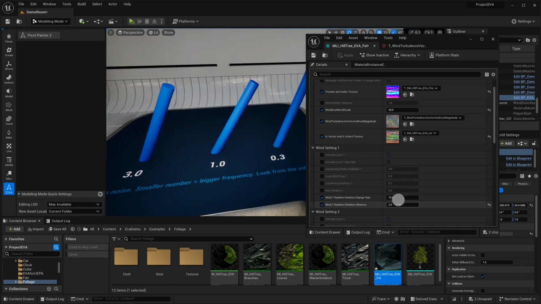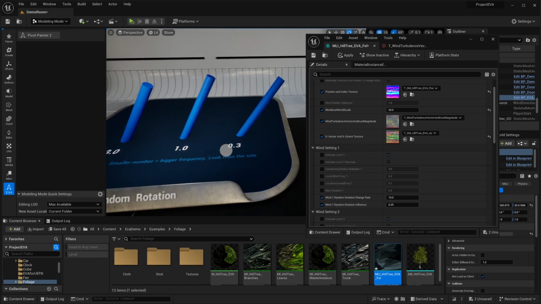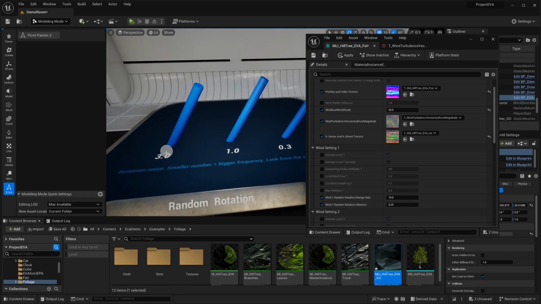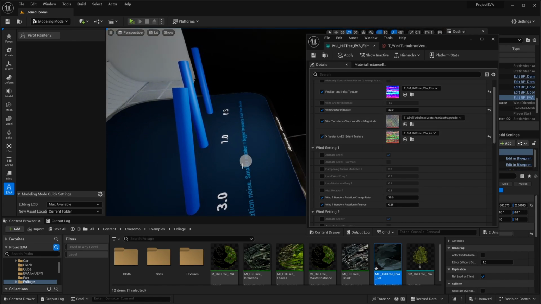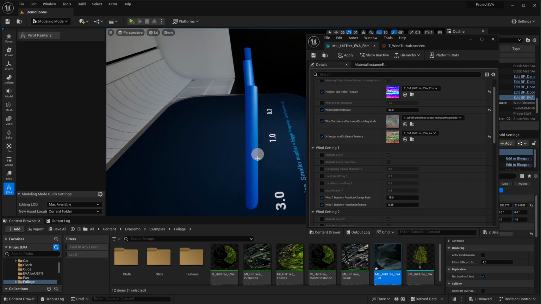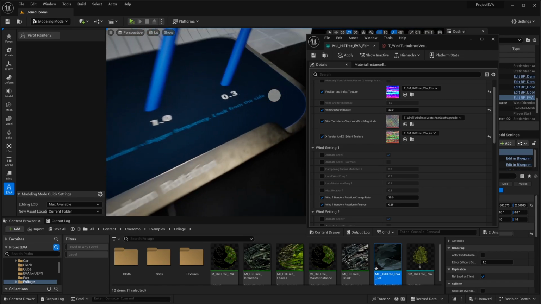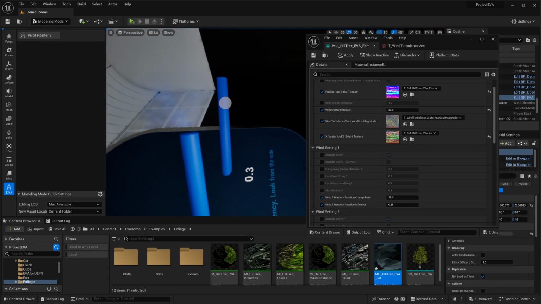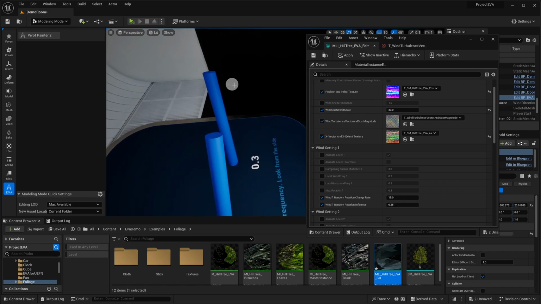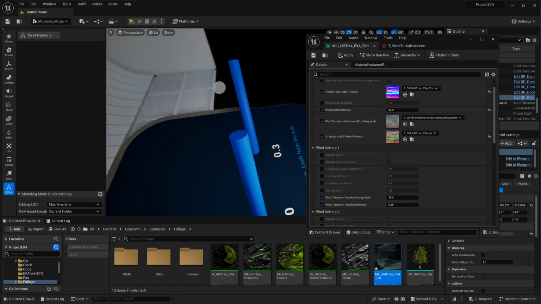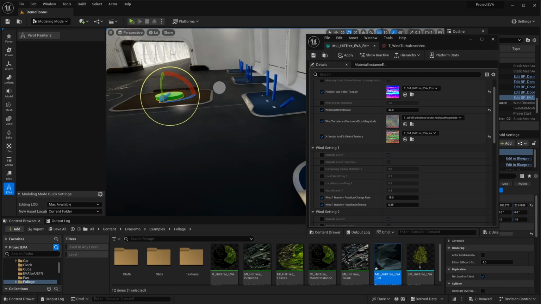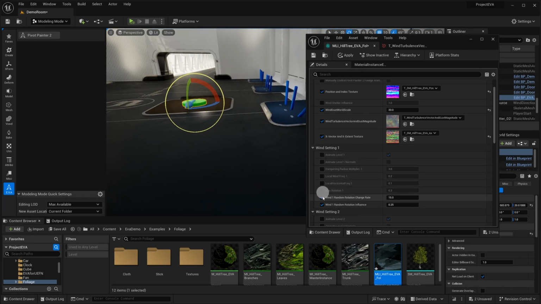And this number works a little bit in the other direction. So if the number is big, like 3 here, the frequency of this noise is low. So you see this branch goes left and right slowly. And if the number is small, the frequency of the noise is high. So you can see this branch goes left and right much quicker. So that's more or less all of those parameters.